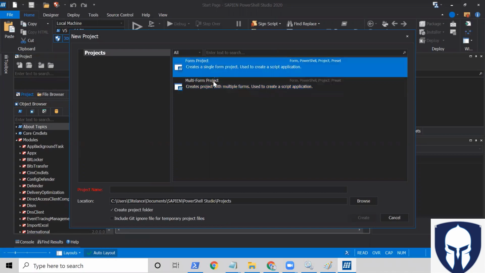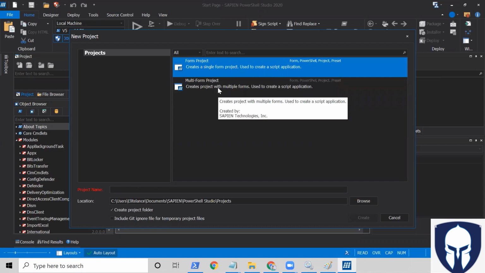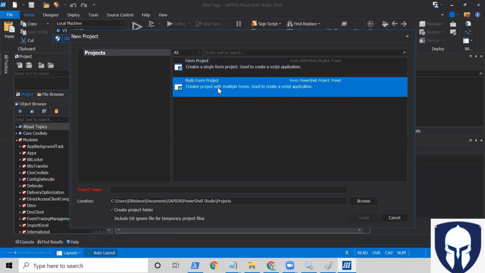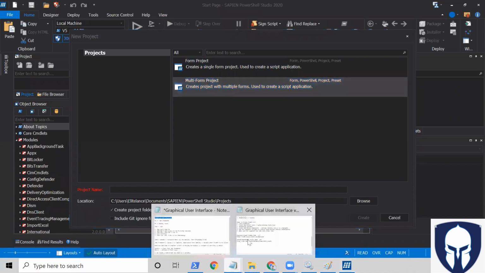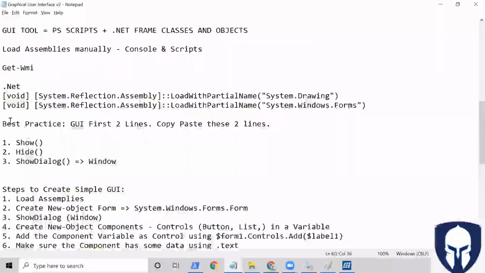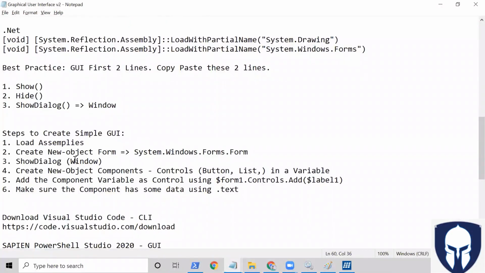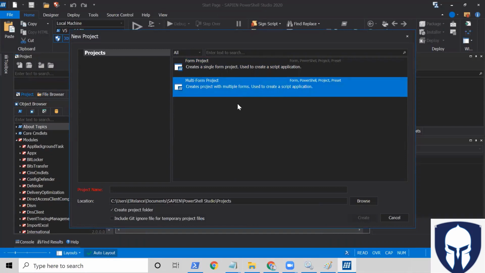It's giving me two options: either just one single form or multiple forms. I usually select multiple forms because we never know how many forms we need. What is a form? This is the one word you need to remember: a form is nothing but a window. That is all we are talking about. So why do we need multiple forms? Let's say you are creating an installation wizard.